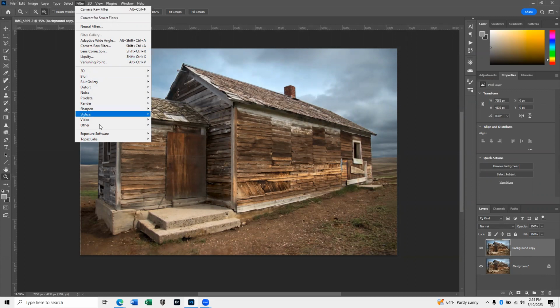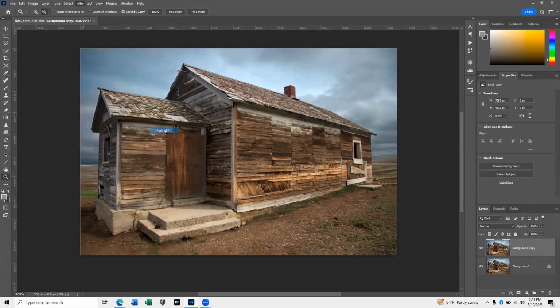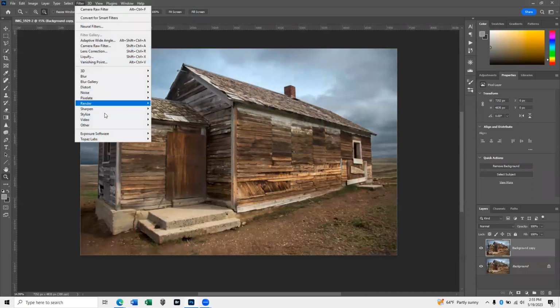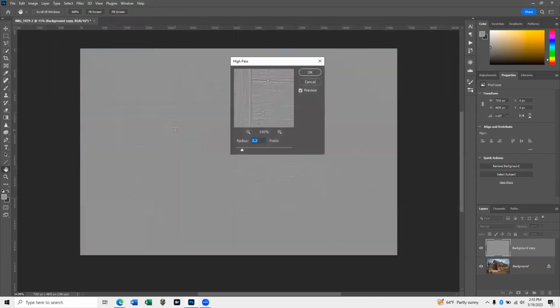So you go to filter and you go to other and you select high pass. Filter, other, high pass. Never heard of this. Okay, keep going.